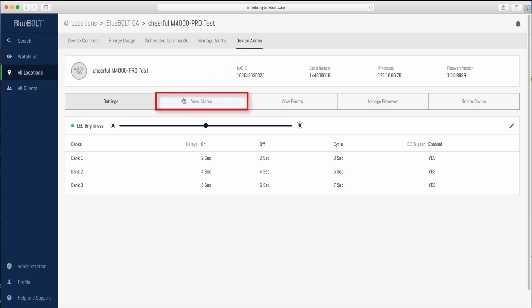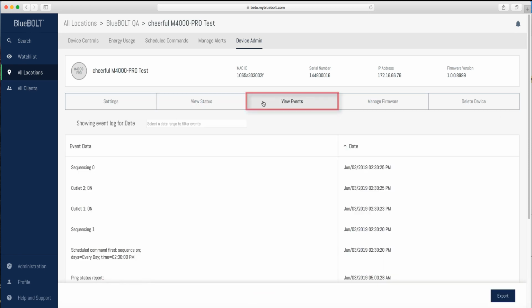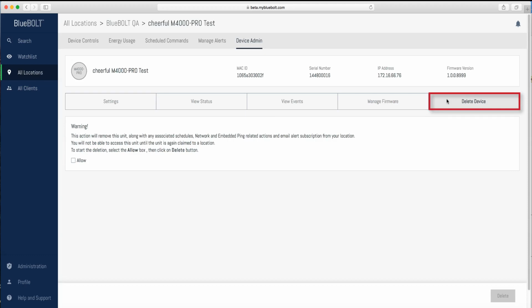Click View Status. The View Status menu will allow you to view voltage, amperage, wattage, power VA, power factor, peak volts timestamp, power condition, and more. Click View Events to see a record of all events for this device. Click Manage Firmware to either upgrade or revert your firmware version. Click Delete Device to remove the device from the location it's assigned to.